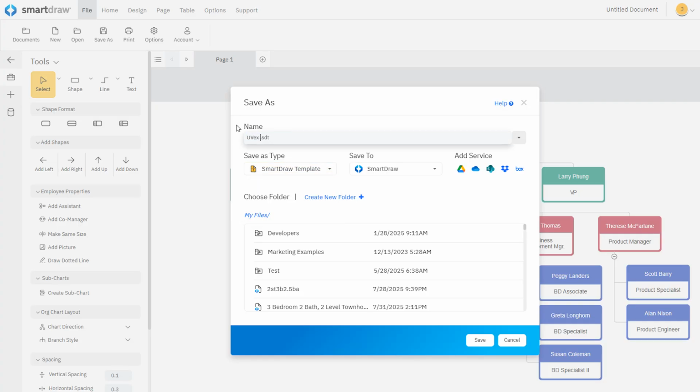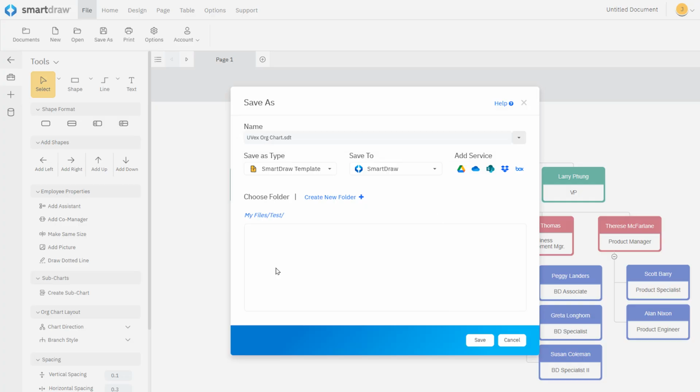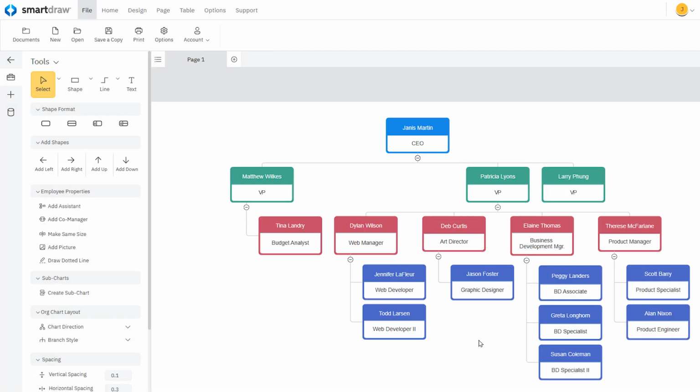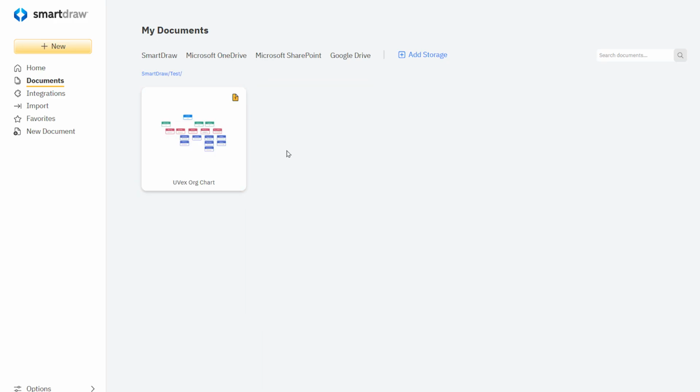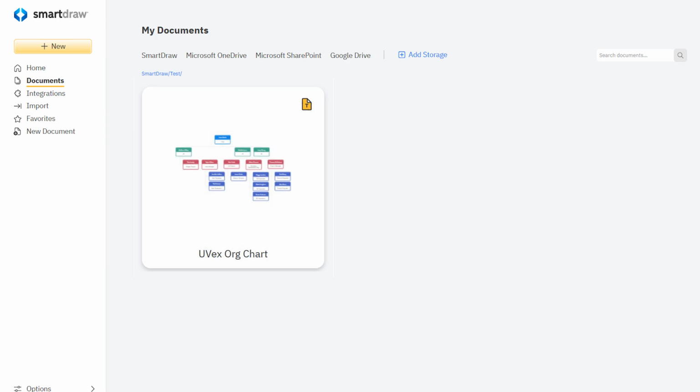Give your file a name and choose a location to save it to. Save it to a shared folder to share it with your team. Your diagram will be saved as a template along with any docked libraries. You can find your custom template on the dashboard under Documents by looking for the template icon. Custom templates are denoted with a special template icon in the upper right corner, so you can tell them apart from other saved documents.